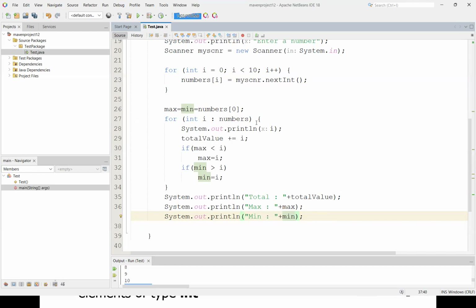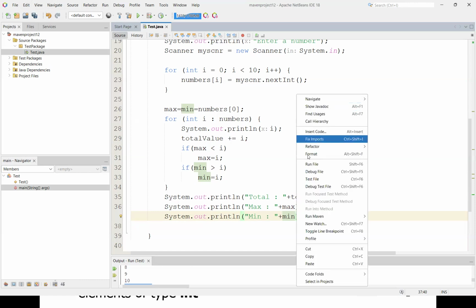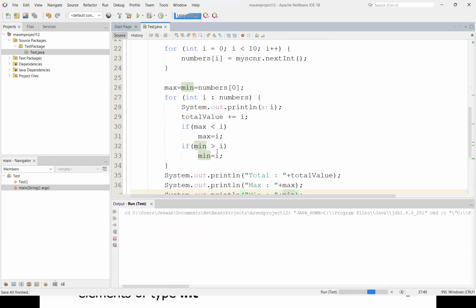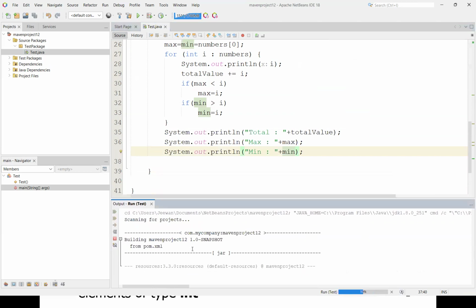That's why, since the array is initialized already, I have taken the first index value from the array as the max and min. One value from the array I have assigned to the max and min variables. That's how it works. Even if you have only negative values, it won't be a problem now. Let's try it out.